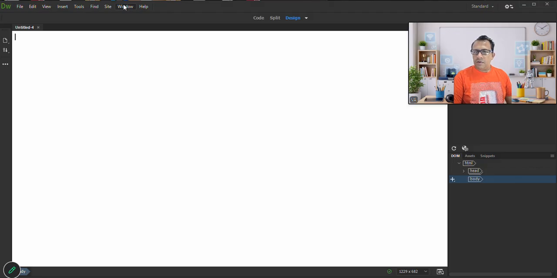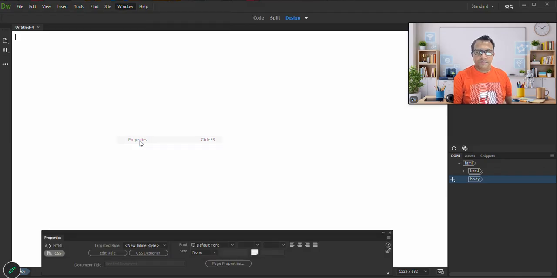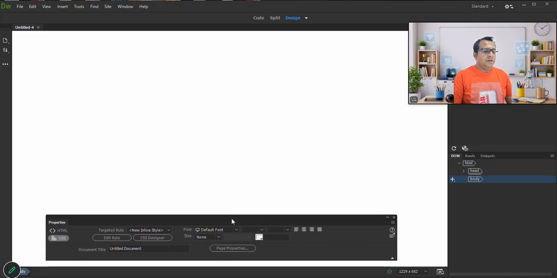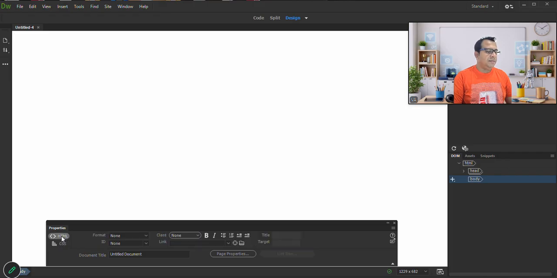And another important thing in Dreamweaver is the property window. Sometimes it's available, otherwise we have to add the property window. Click window and select properties. We can see the property window at the bottom. Here we have two different sections. One is HTML, other one is CSS. HTML, there are different functions. CSS, there are different functions.